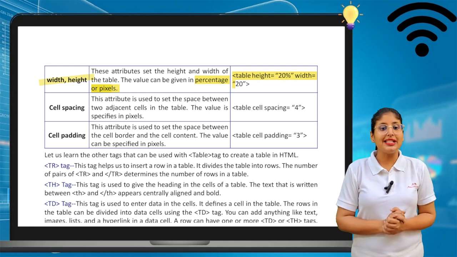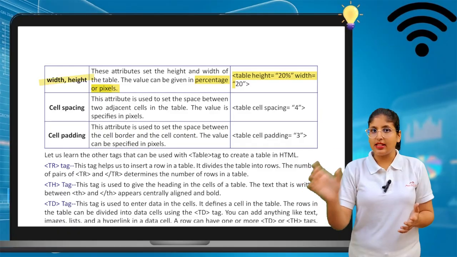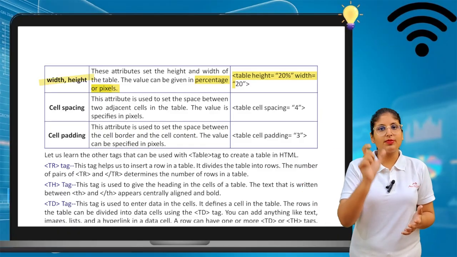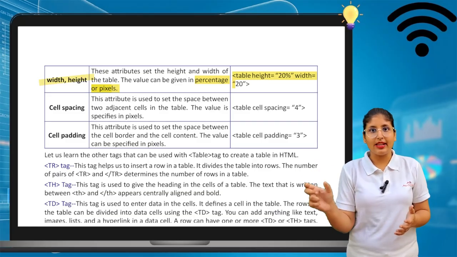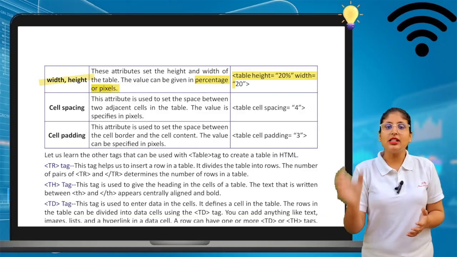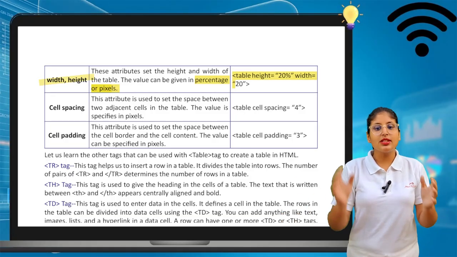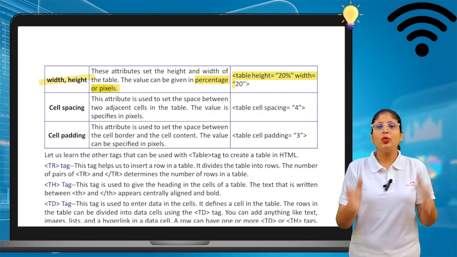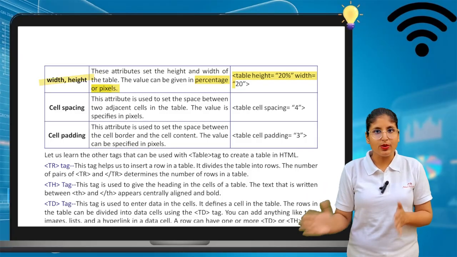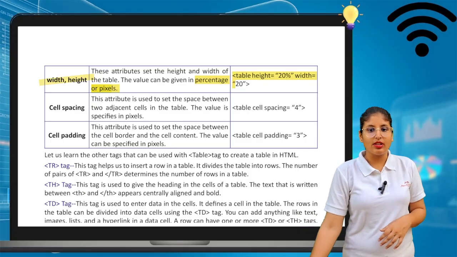Okay, now cell spacing. Between the cells, I want to give spacing. Cell is clear to you, where the rows and columns intersect each other, they make cells. In Excel sheets, we have cells all around. So cell spacing means between the cells I want to give space. This attribute is used to set the space between two adjacent cells in the table. With this feature we are able to set a space between them. The value is specified in pixel. Of course the value is in pixel.